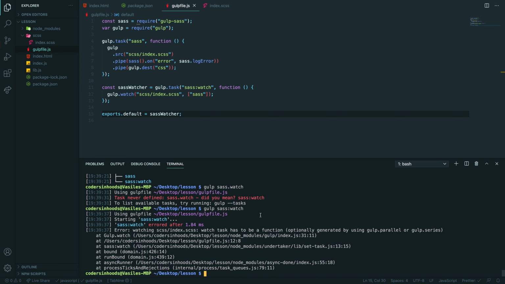Beautiful. In the watch task, I was just trying to think, assuming we're not going to have too many complications or too many files, do we really need this?